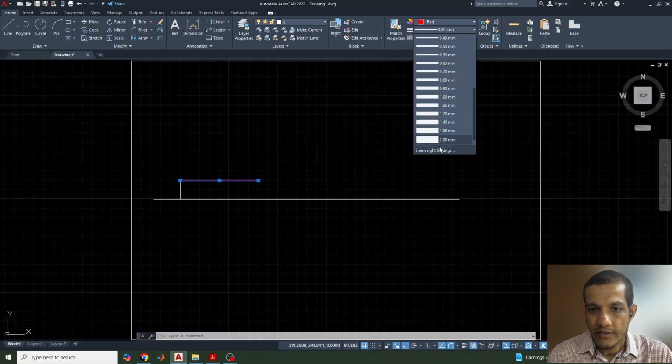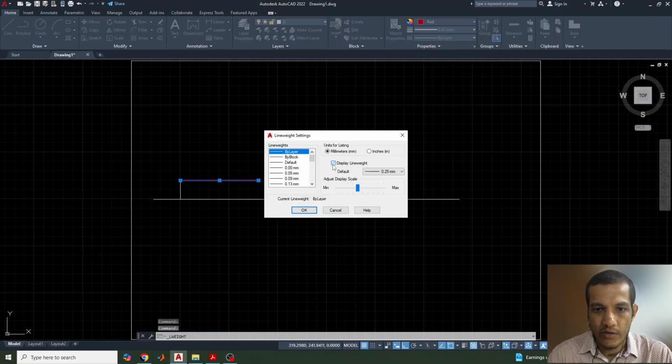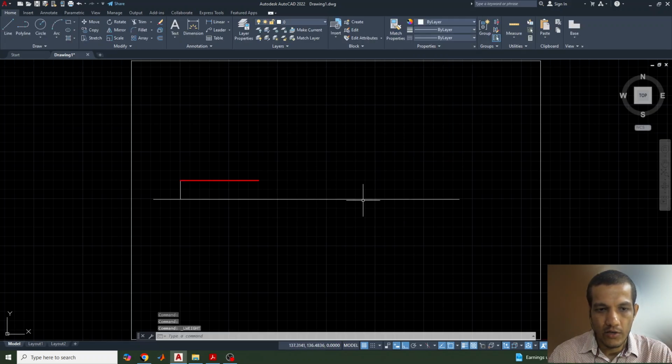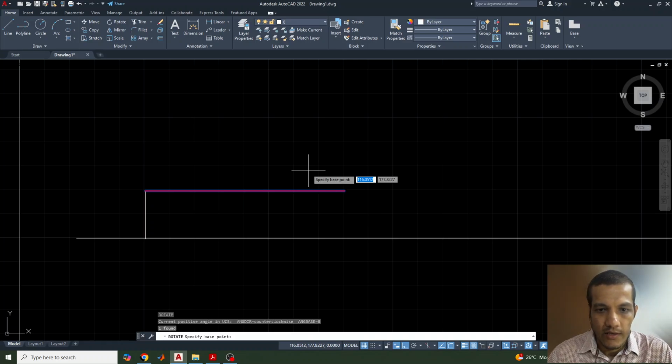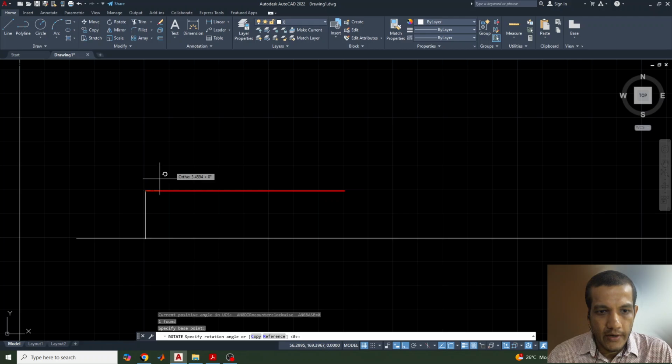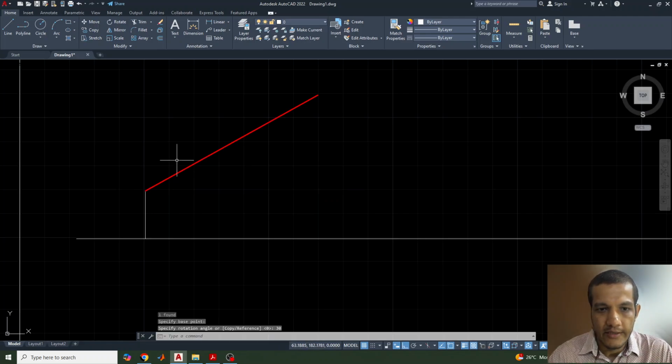But after increasing thickness, if it is not increased, then we need to check whether the display line width was given or not. Now this line's actual length is 80 mm, but this line is making an angle of 30 degrees to the horizontal plane. So what I will do is select this one and rotate, specify the point, then give the angle of 30 degrees. So this is the angle made by the line to the horizontal plane.